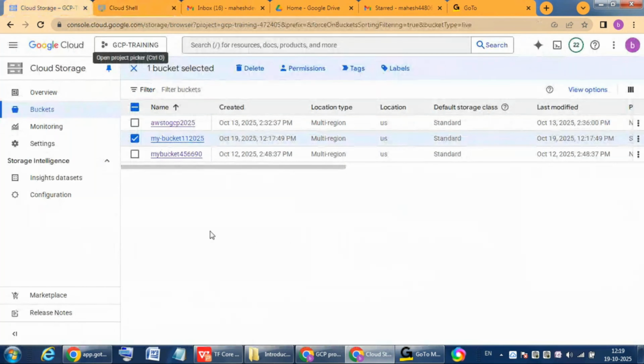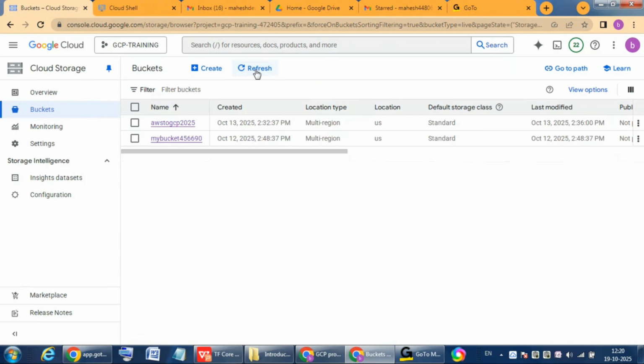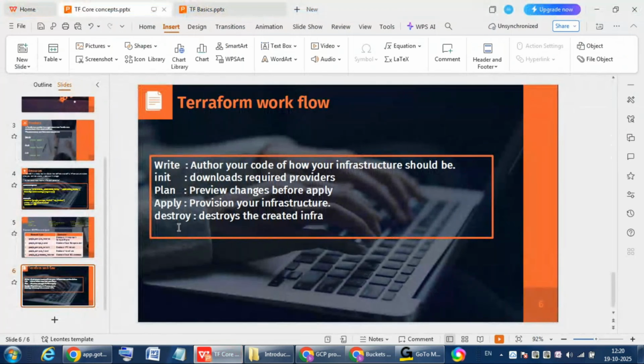If you go here, currently on the screen you are seeing this bucket, my bucket 112025. Let me uncheck this and refresh. Once I refresh, you will not see this bucket. It will disappear, completely removed. If you see here, only two buckets are there. One bucket got removed because we destroyed that resource using the Terraform destroy command. So this is the basic workflow.